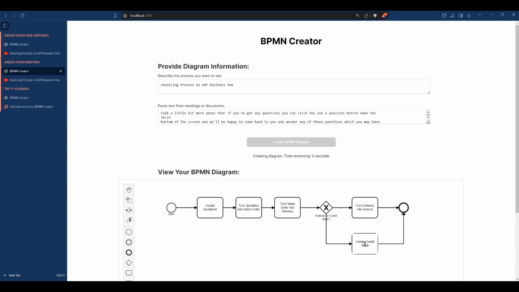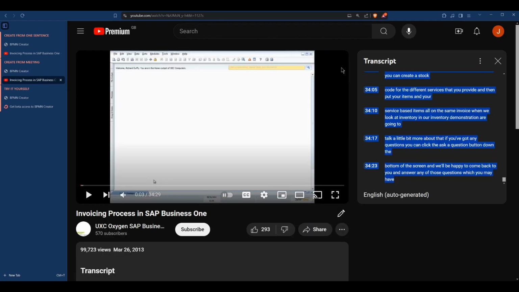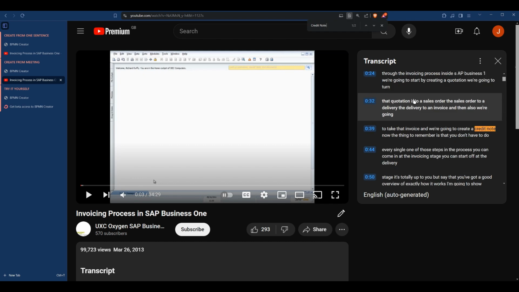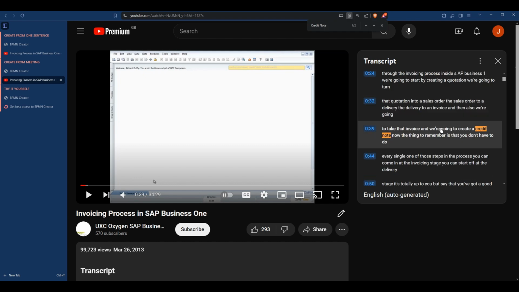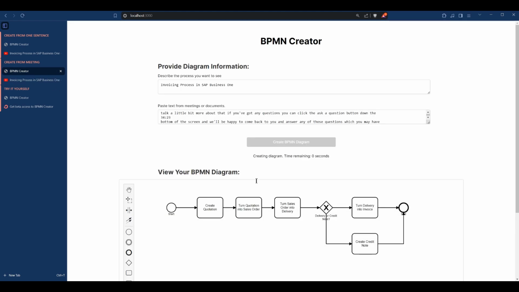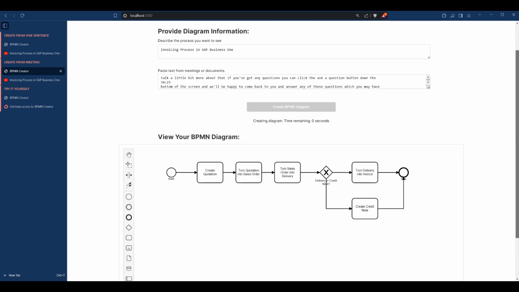So for example, here we have create credit note. So let's just take credit note here and go back to the meeting, as I called it, and search the transcript for credit note. And here we can see that there was something specifically mentioned in this video or meeting about a credit note, and that's been reflected in the diagram here. So that's how to create a BPMN diagram with meeting context.